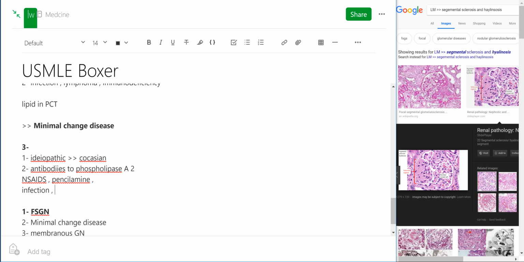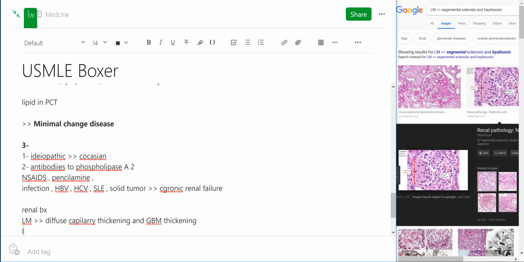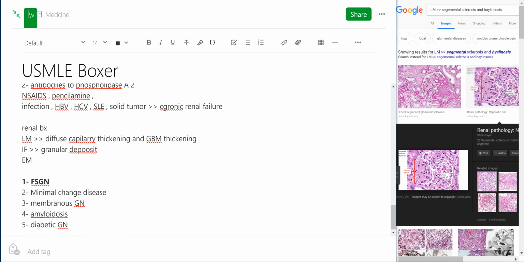Like what type of infection? Associated like hepatitis B virus, hepatitis C virus, SLE, solid tumor, okay, and could present to chronic renal failure. When we do renal biopsy, this is what we're gonna find. On light microscopy, we're gonna have diffuse capillary thickening and glomerular basement membrane thickening. Okay. On immunofluorescent, we will have granular deposit. On electron microscopy, there is very fancy names called spikes and domes appearance.